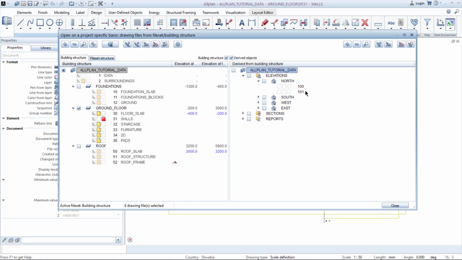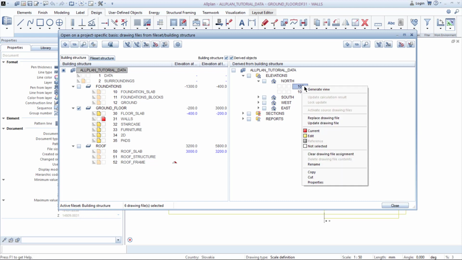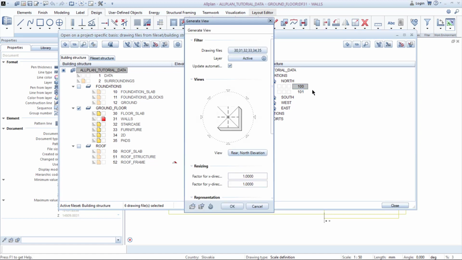Right now, I'm going to generate a node elevation. Right-click on a drawing file number and choose Generate View. Now, the Generate View window is opened, and here you can set all the properties for your new elevation.